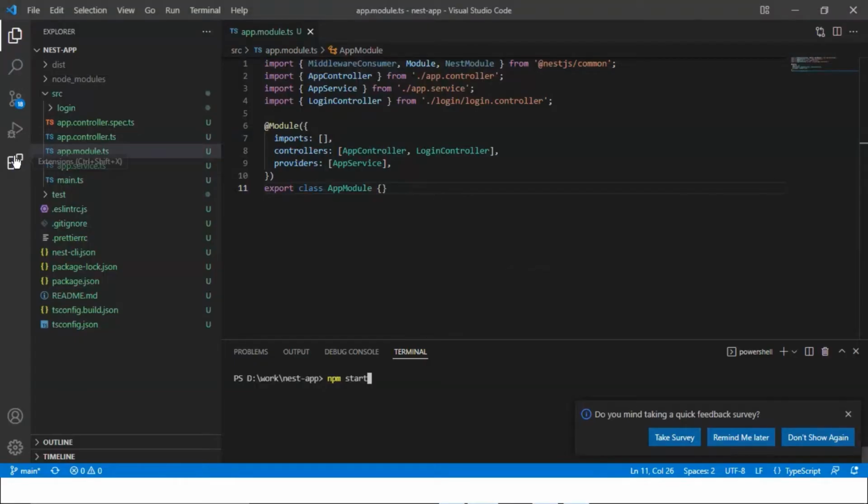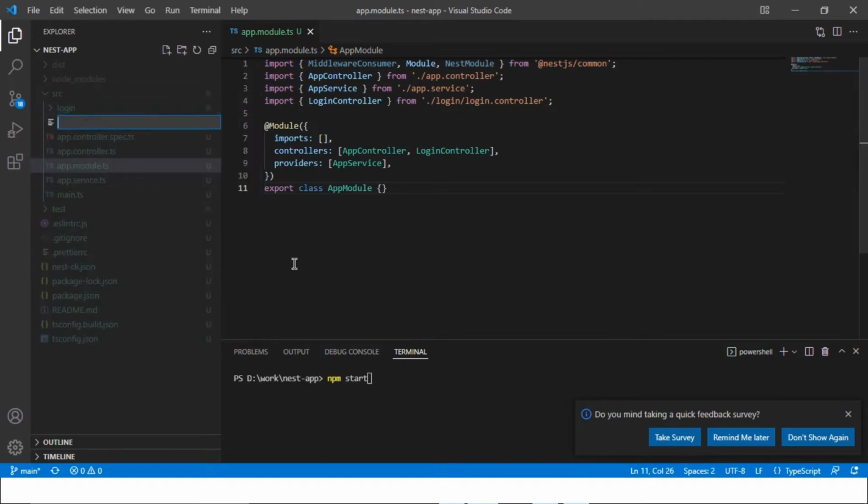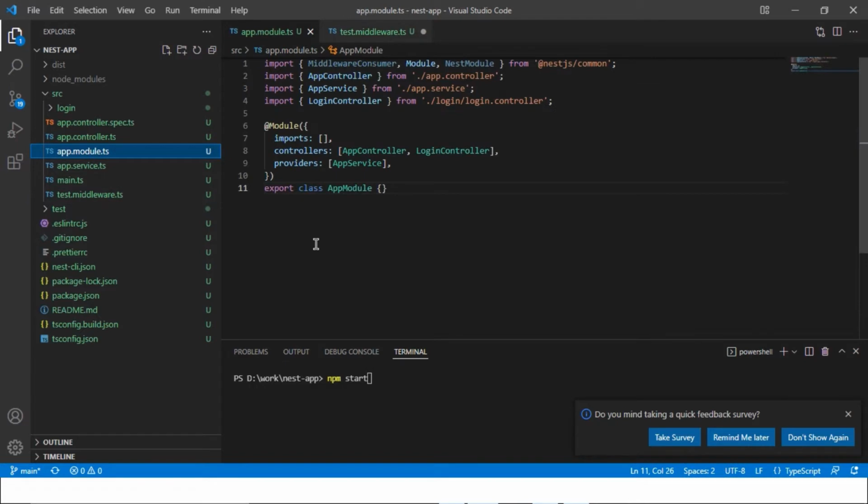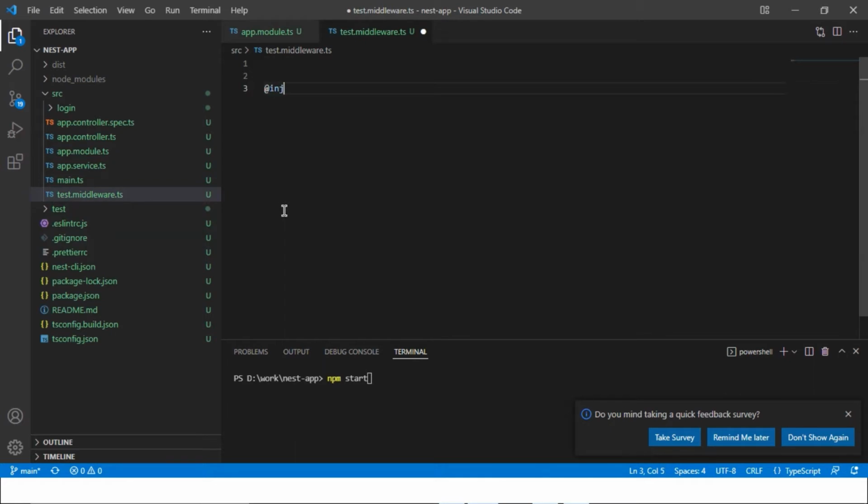So you can see here, this is the basic structure of a project using Nest. I have created this by command line. So let's create one file for middleware called test.middleware.ts. What we need to do here is implement one class and then use the Injectable annotation, so that we can use that class in the main app module, and then we can use that as a middleware. So let's create it by using the Injectable annotation.